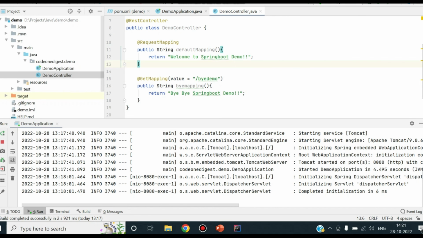Okay, let me summarize what we have learned in this video. We have seen how to create a Spring Boot project using the Spring Initializr tool. We have also seen how to import the project in IntelliJ. We have also learned how to write a controller class and create the required request mapping through an endpoint. We have learned how to build, run, and test a Spring Boot application using the Maven build tool in the IntelliJ IDE.